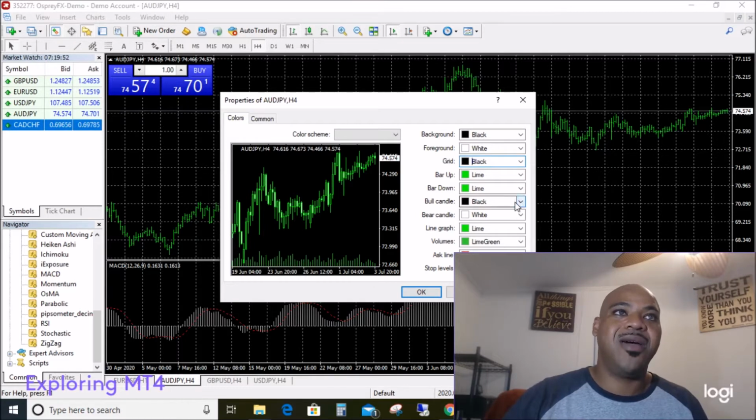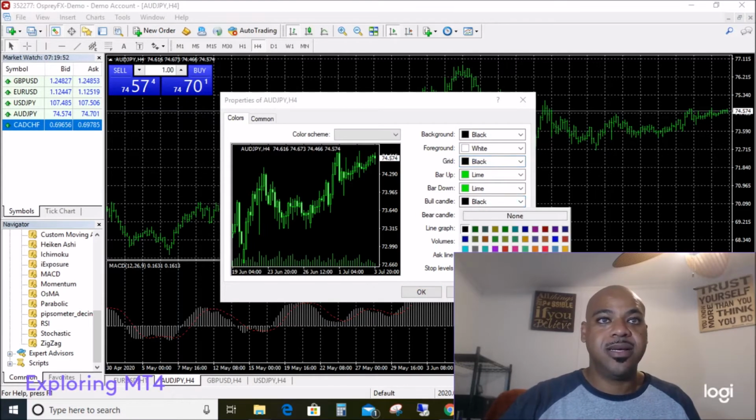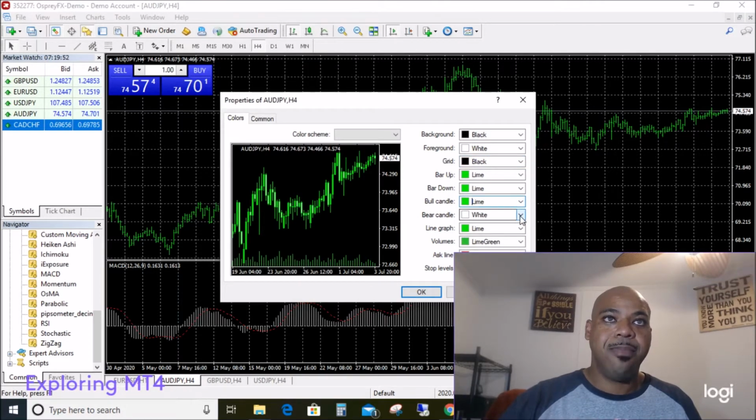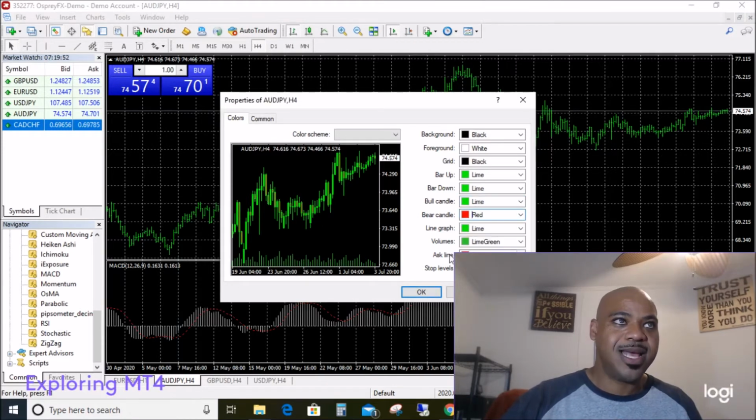They have it black and white. I like my bull to be green, so I'll go make a green one. And I like my bear to be red, so then I'll hit a red one. Now you see it's still kind of greenish on the outside. Those are your bar up and bar down.